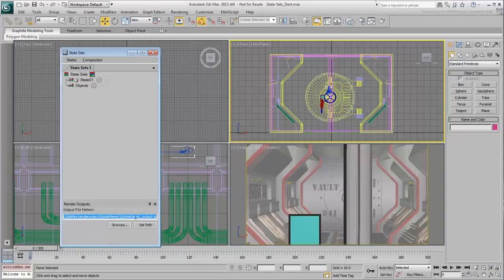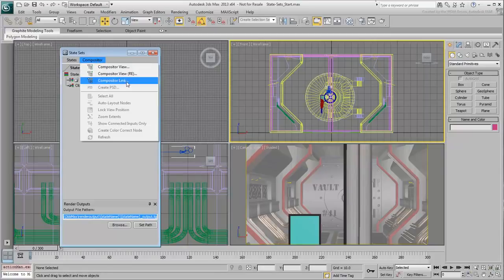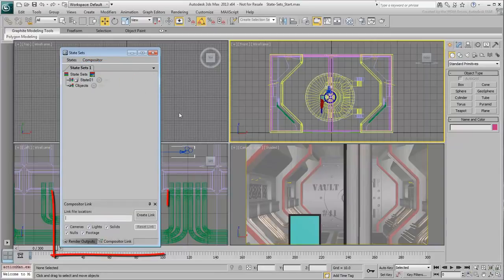The other UI element that you may well need is the Compositor Link UI. This is done through the Compositor menu. This is a tool that you only need if you are planning to send your renders to Adobe After Effects.